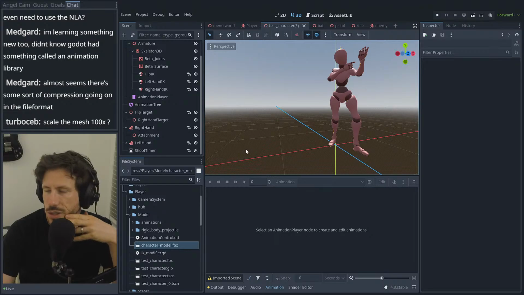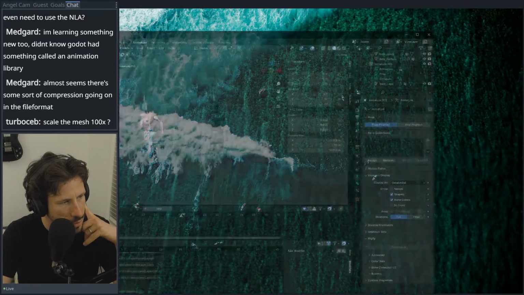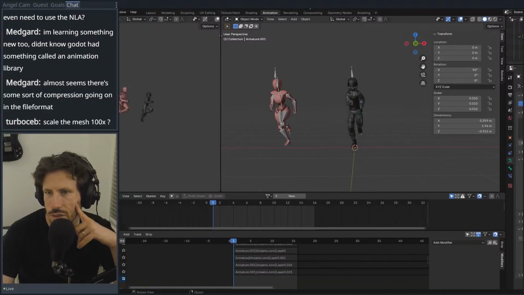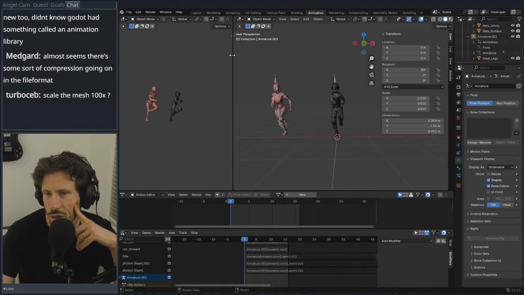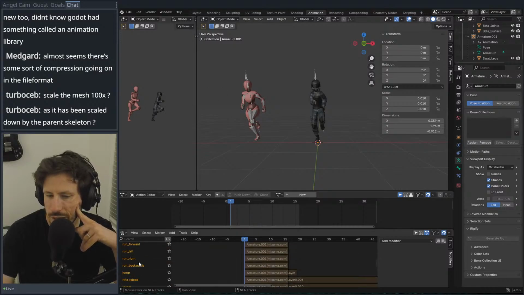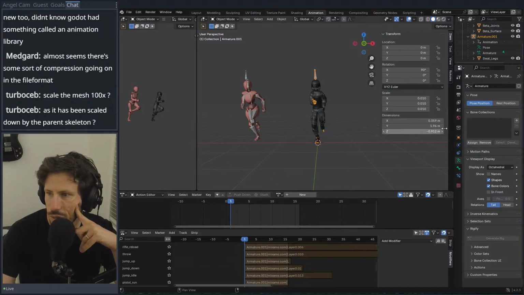Scale the mesh up 100 times. Nah, it was actually scale it down, but maybe I could have done some transform to the mesh to fix it. I actually want to try and fix it in Blender, to be honest. It's just kind of funny, as it has been scaled down by the parent skeleton. Okay, so why is the NLA for this not coming through properly?